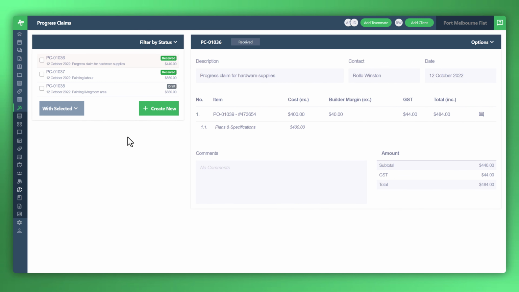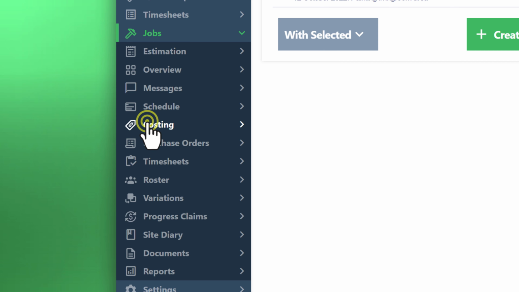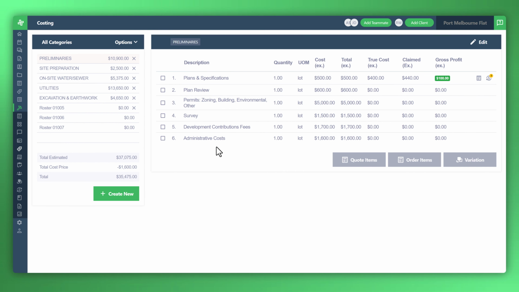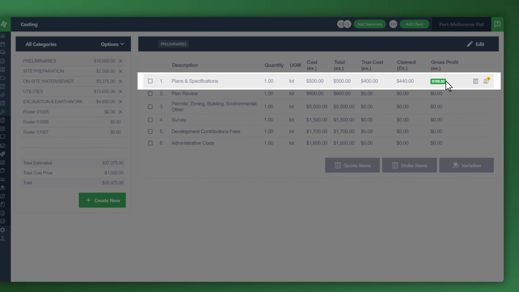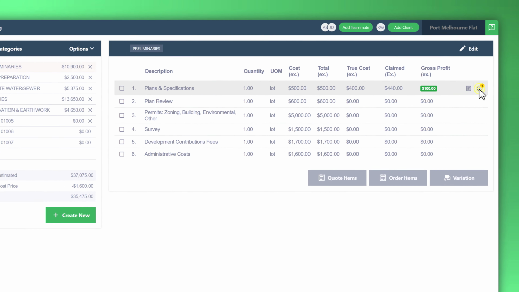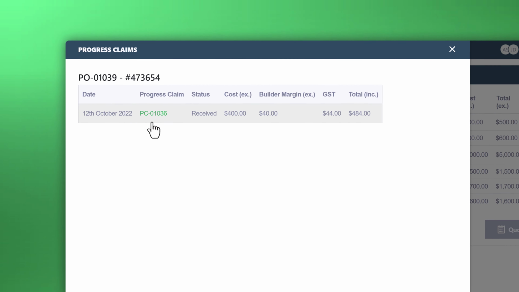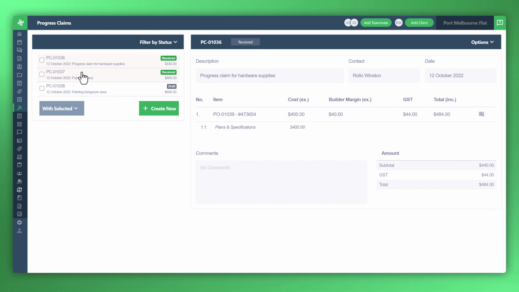Let's head over to the costing section to see how these progress claims appear. So click on costing. And what you see here is under the categories preliminaries, you'll see the progress claim. So as this is transparent to your customer, you'll see the amount claimed versus the actual gross profit as well. And what you'll also notice is the purchase orders or the actual progress claim. So if you click on that, it'll actually bring up the purchase order with the actual progress claim number, and that will then take you back to the progress claims area.